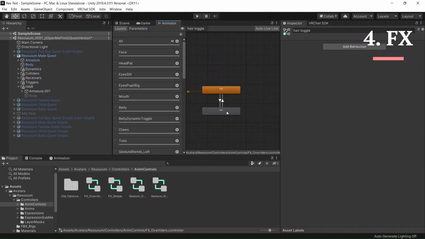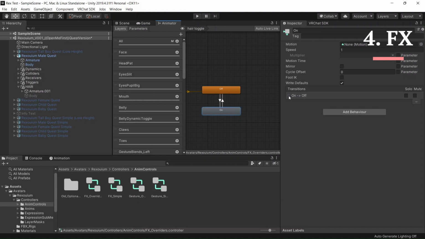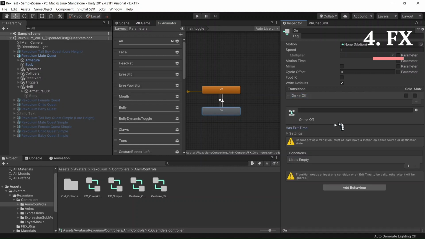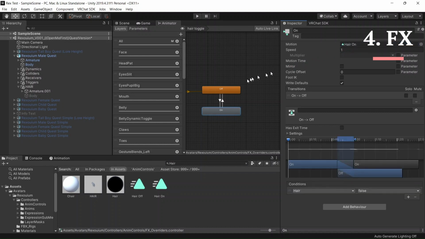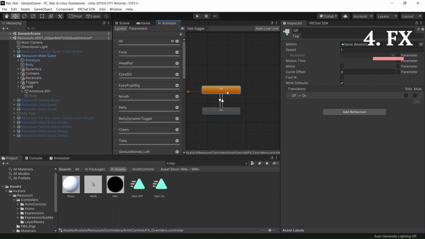Once you've done that, go ahead and select your on animation. Go ahead and select the two lines, deselect exit time, create a new condition, select your parameter, and for this one, for the on animation, which will be your second one, make sure that you change the value to false. Now, once you've done that, go ahead and find your animations, and for the gray box, which will be number 2, slide in the hair on animation, or your on toggle, and then for the off transition, slide in your hair off, or whatever item you are toggling.